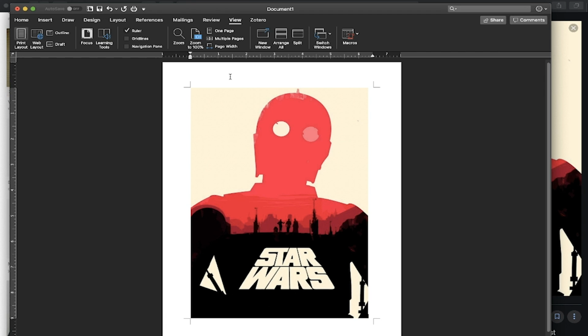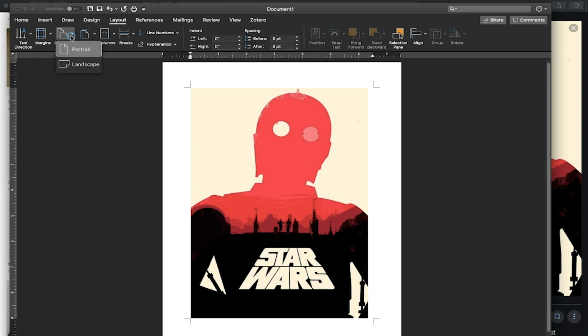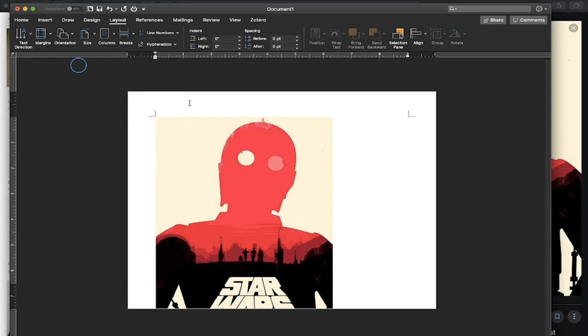So a way to do that is we're going to click over here to where it says layout, and we're going to click on orientation. And right now it's set to portrait, so it's going the same direction as our image. I'm going to come over here to where it says landscape, click on landscape, and it's going to change the direction of our piece of paper.